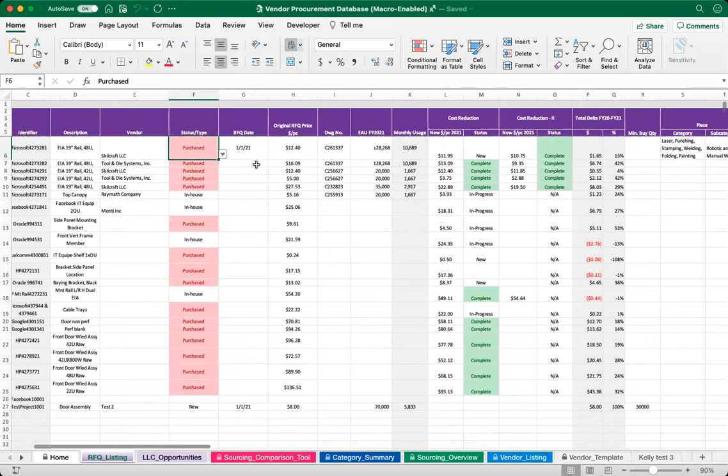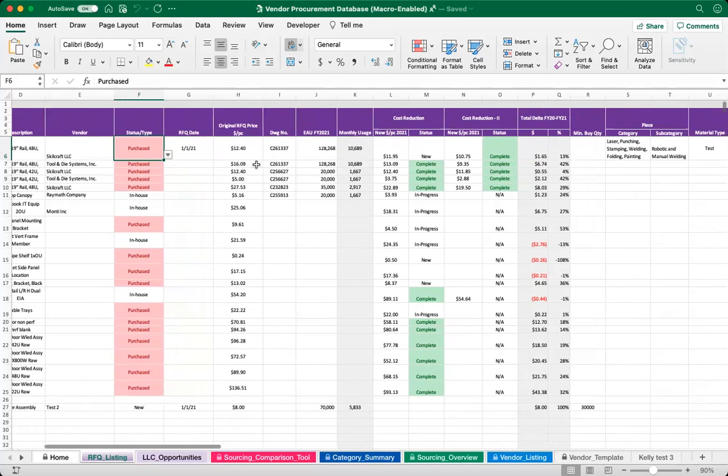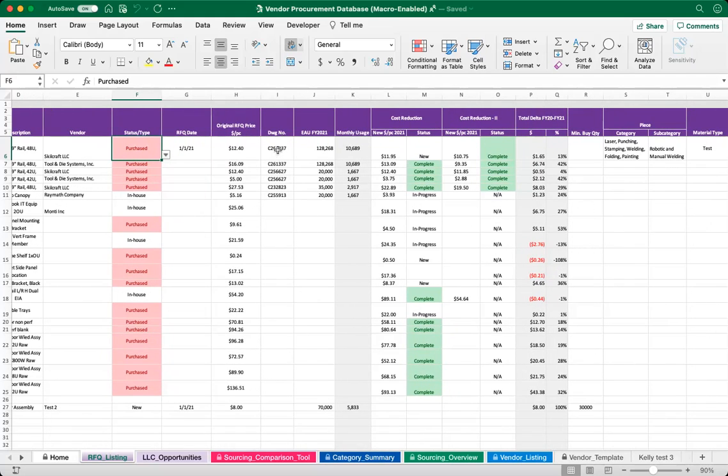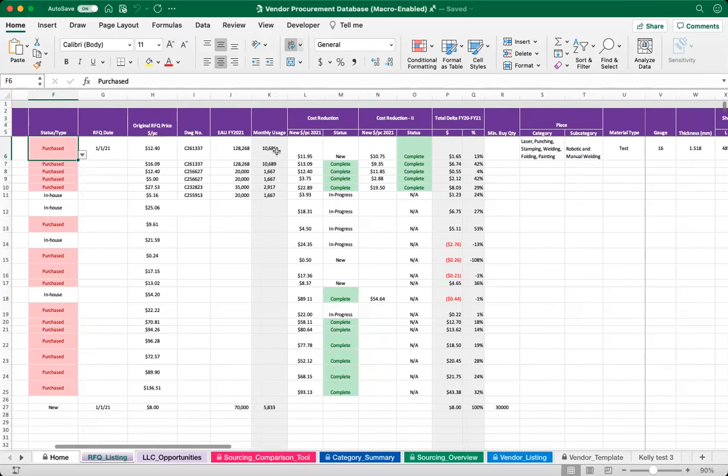Looking at the RFQ date, this pulls in the date from your RFQ form when it was sourced, and we use this information to be able to track RFQs over time. The original RFQ price is also pulled from the RFQ form, as well as the drawing number and the expected annual units for the year 2021. Monthly usage just takes that expected annual units and divides it by 12 to have an estimated monthly usage number.